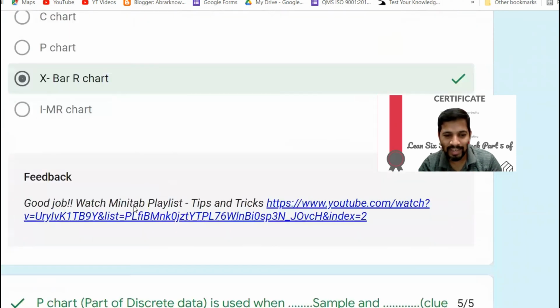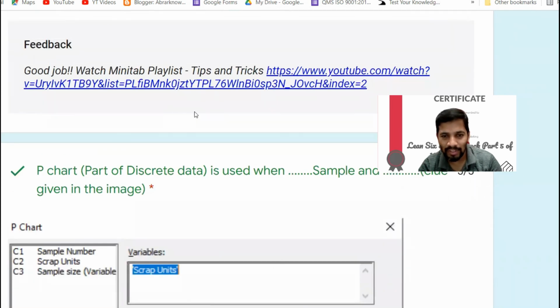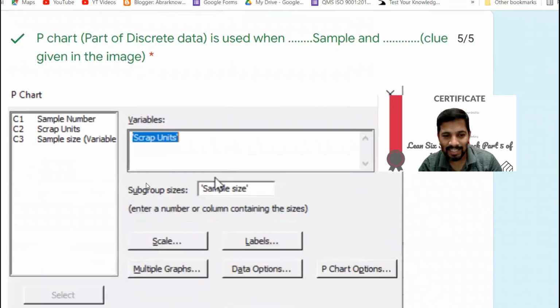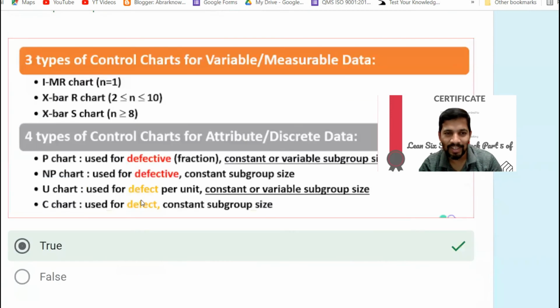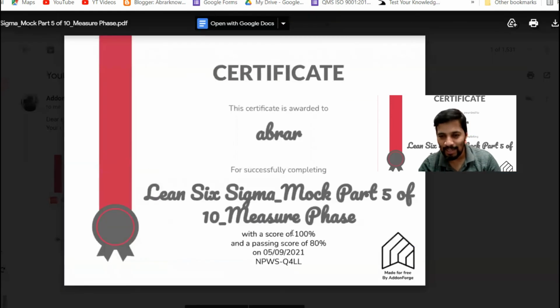Everything in green shows the right answer. You can also find the playlist links, and you can also have a reference and all that. And this is the typical certificate you will get.